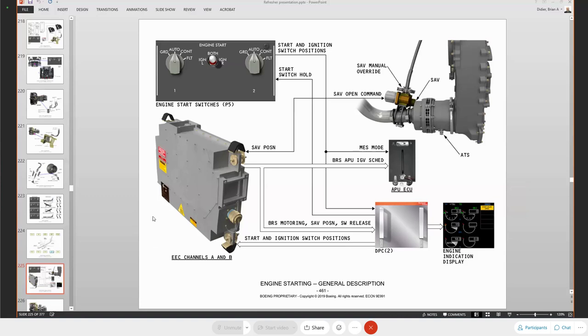So if we look at our components in the starting means, what we have, of course, is our engine start switches. We have our ignition selection and then the engine start switches themselves. We have the engine electronic controls, channels A and B, the air turbine starter and our starter air valve, the APU engine electronic control unit, the DPC, and the engine indication display. So if we look at this, let's just look at what happens in a sequence of events with the system.